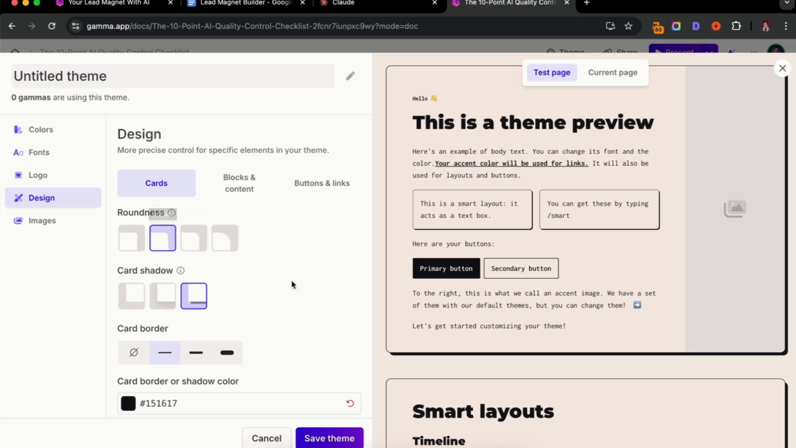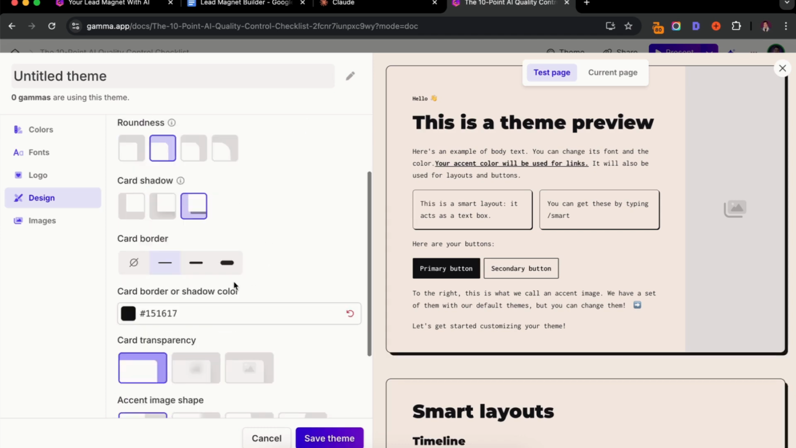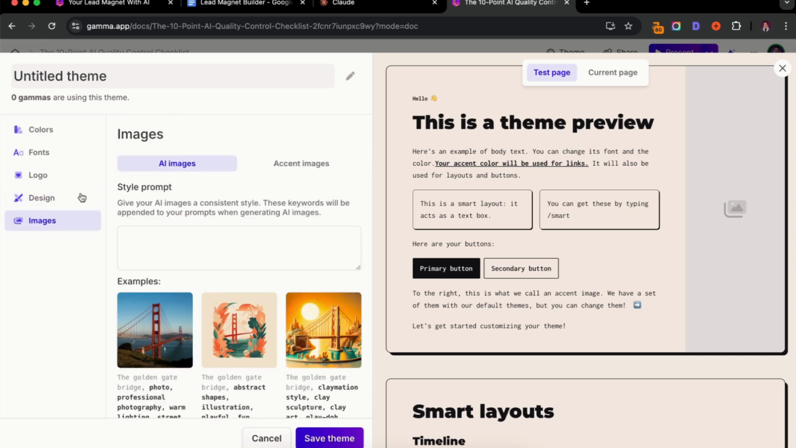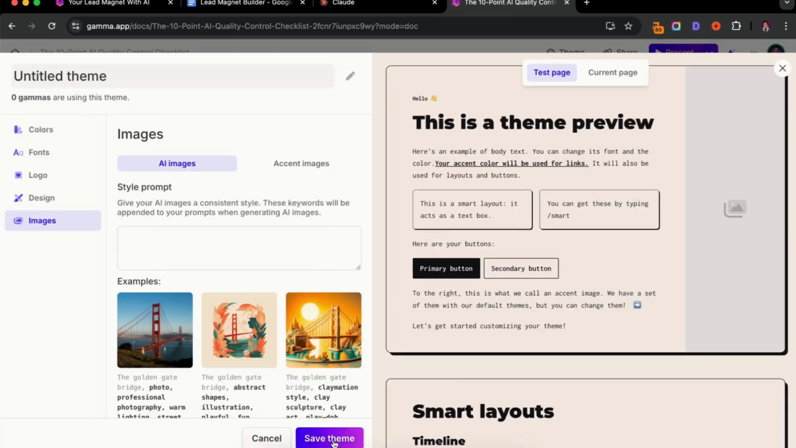So I can make this round. I can remove the shadow that we just saw. We're gonna keep it like that. We can change really anything. We can also change the image style that we had from the AI deck. Now I can go back and just keep on editing and click on save.